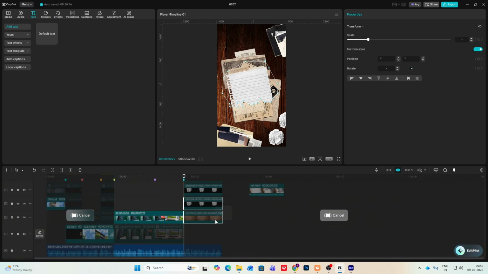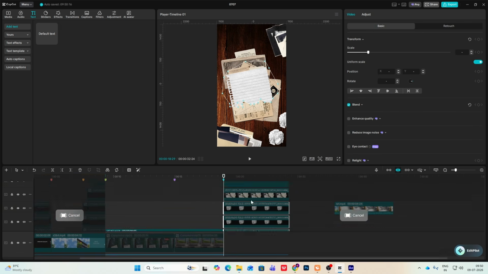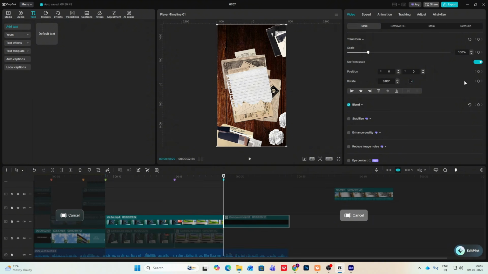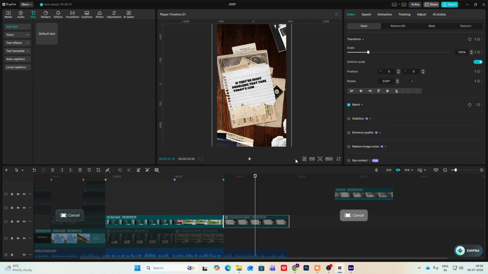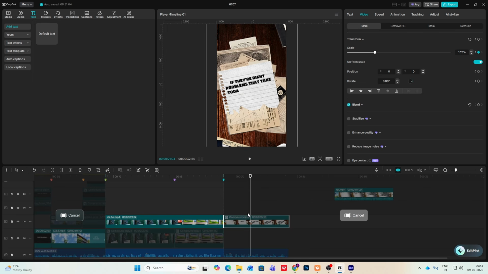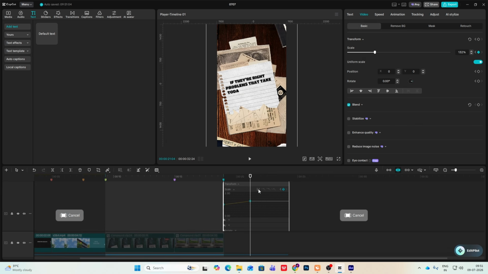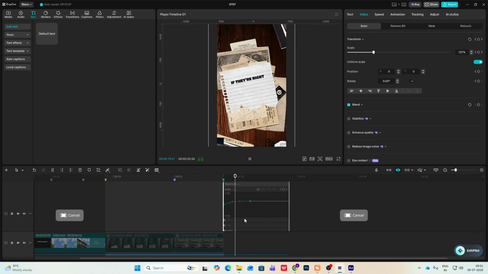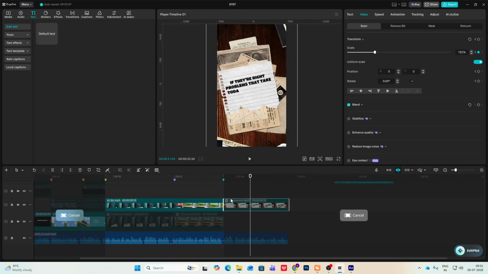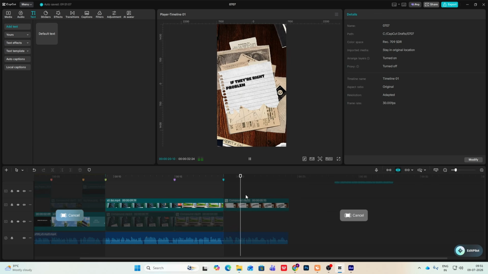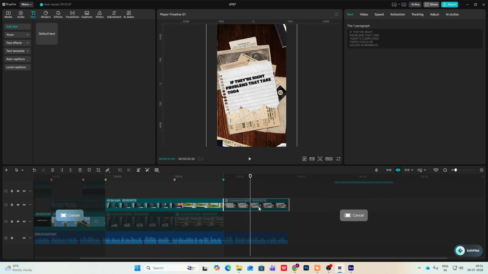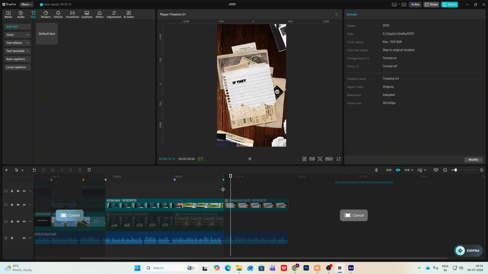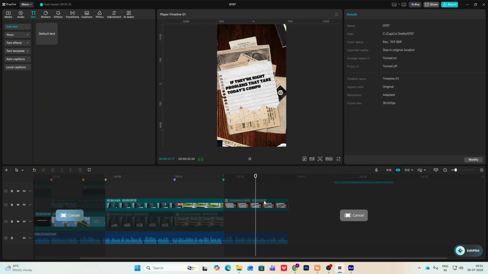Select all of them. Hit Alt plus G. Transform keyframe. Go ahead. Zoom this in. Hit Alt plus K. Cubic out.